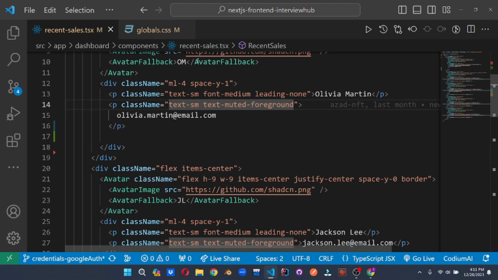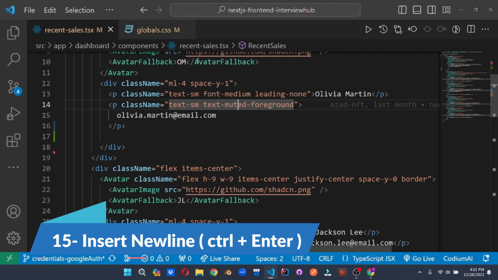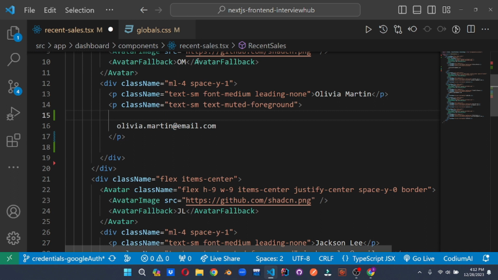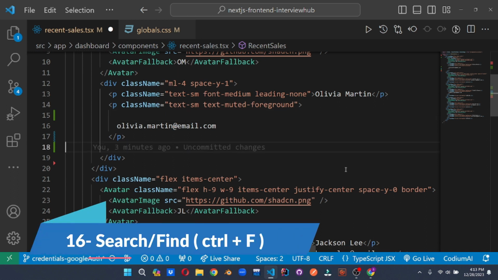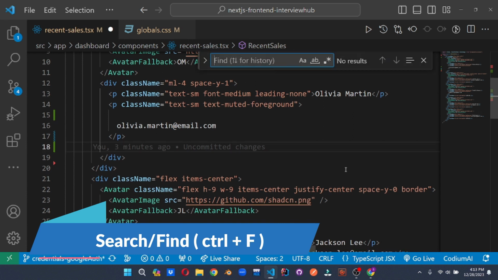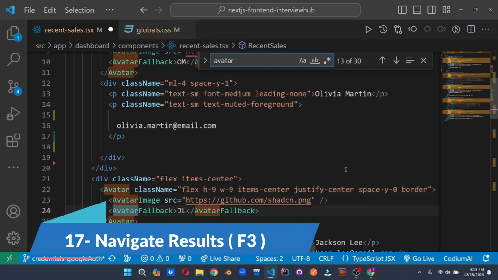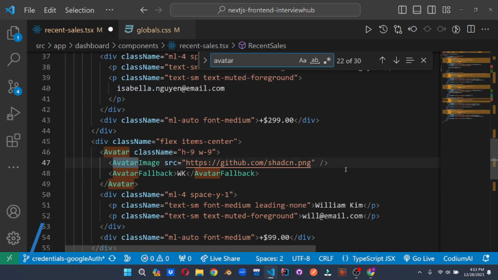Imagine you're working on a line and you want to insert a new line. For that, you'll be using Ctrl Enter. It will directly insert a new line no matter where you are in the code. Let's say you want to find something throughout your code. And for that, we'll be using Ctrl F to search for what you want to find. And afterwards, we can use this shortcut F3 to navigate through these search results individually.